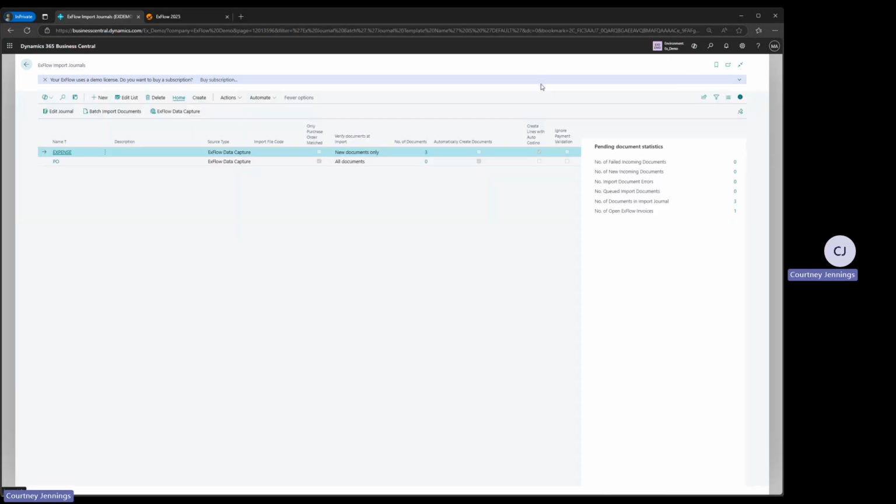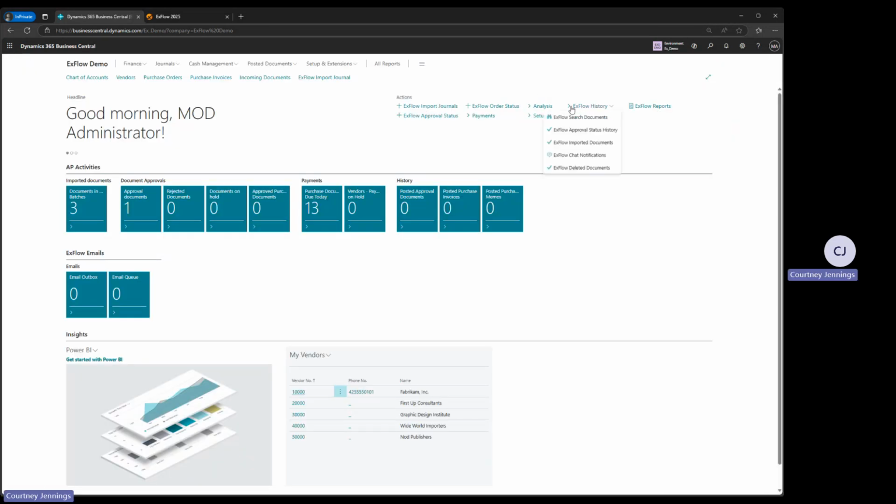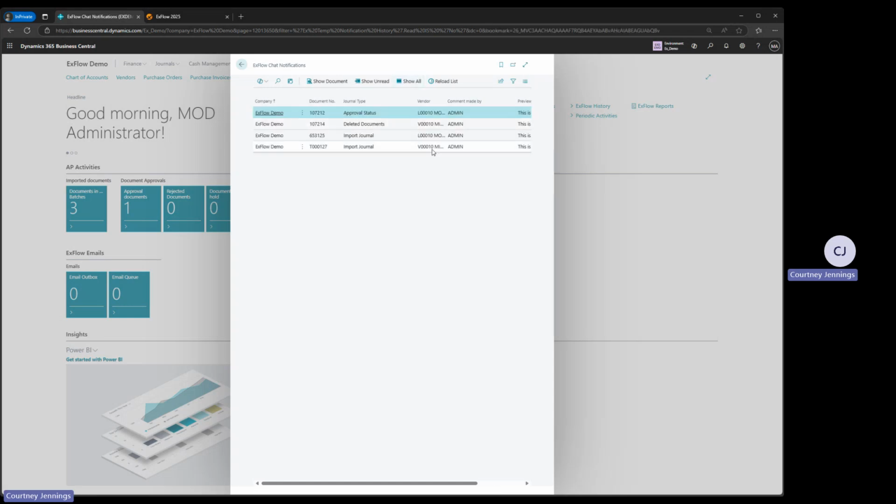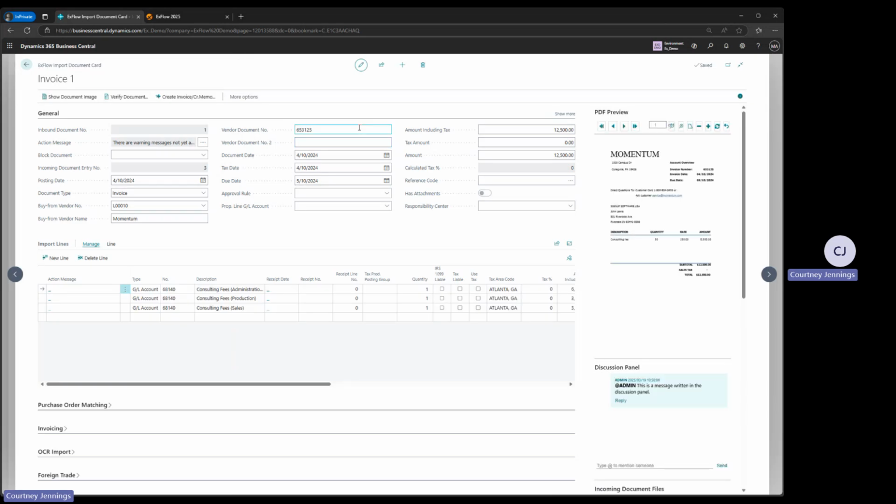You can also view any of your discussion comments here under ExFlow history and chat notifications. You can see here that the default is to only see your unread messages. You can show all to see your previously read messages, and you can see here all the message details. You can also press on show document if you wanted to take a look at the document that comment is available on. And if you delete a document, the comments made in the discussion panel will remain attached to the document, preserving all document comments.